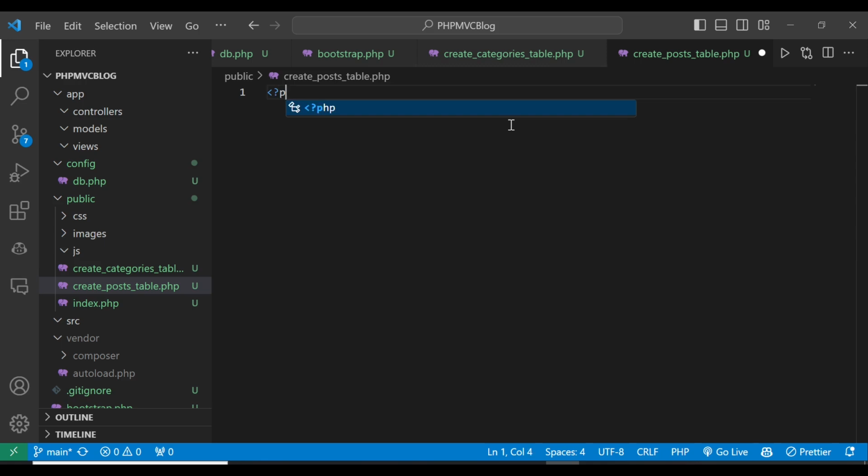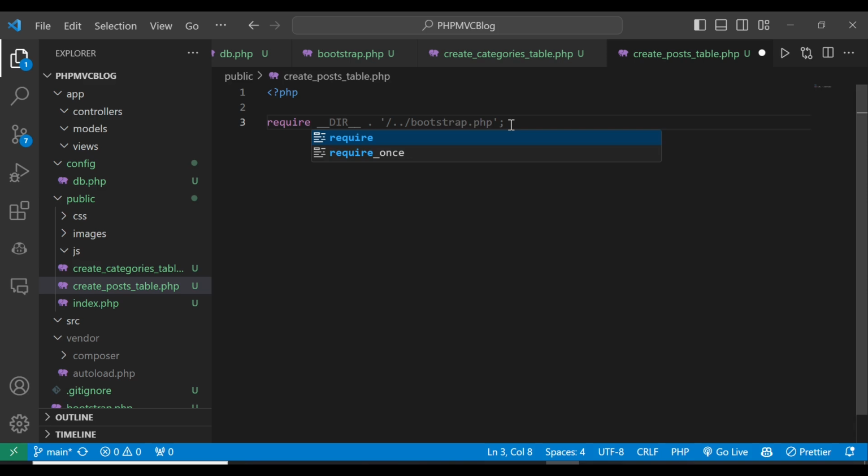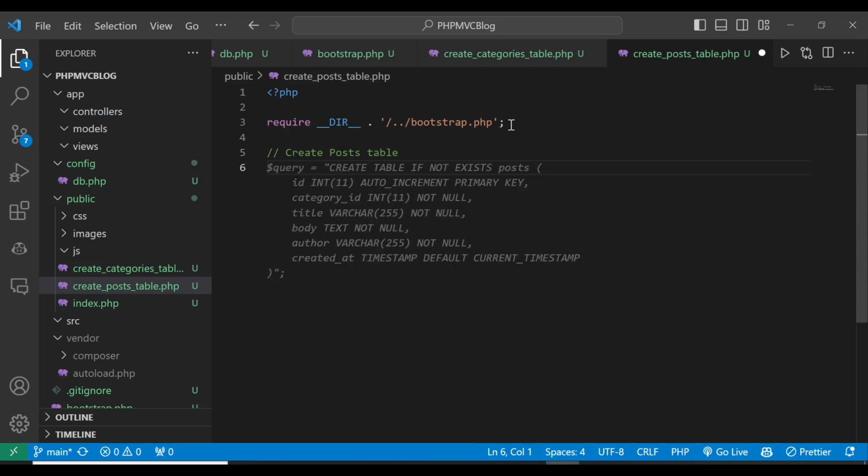So here we're going to have our PHP. Then we are going to require course, we are going to require that. And then here we are going to create the post table. And this post table here is going to have several things.